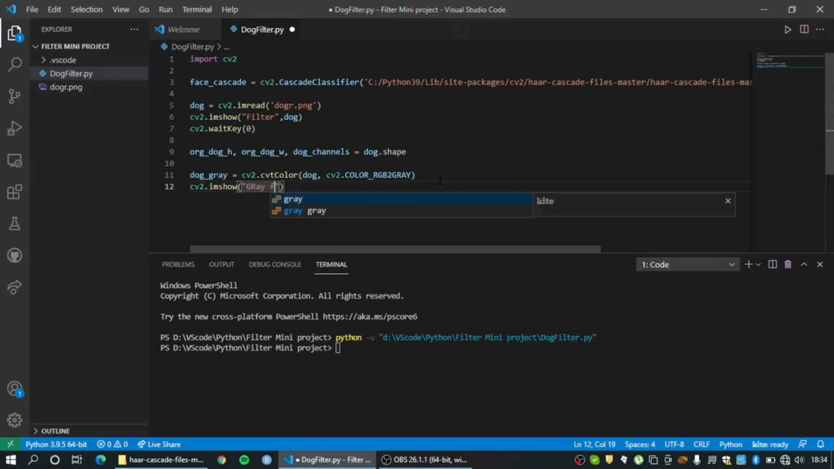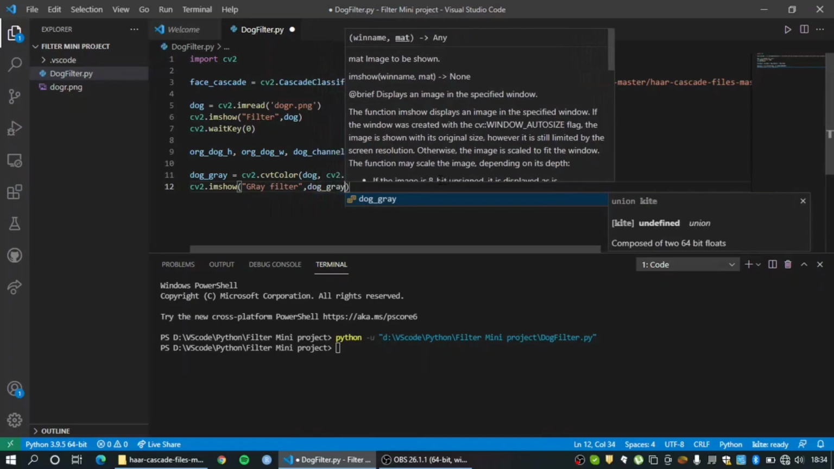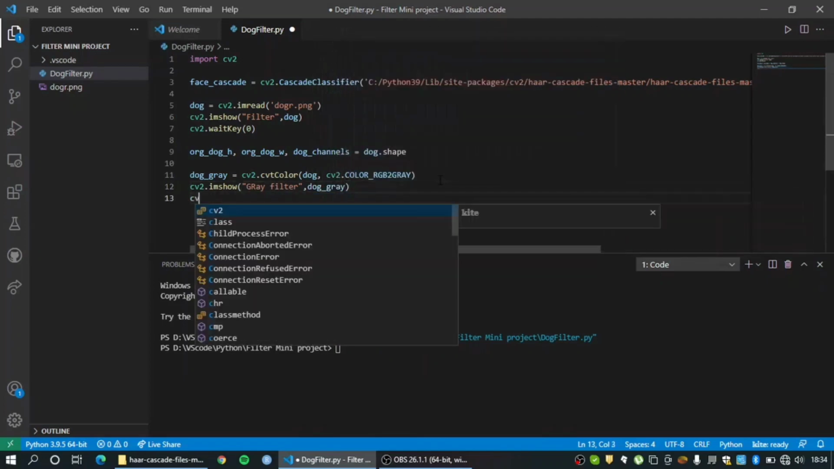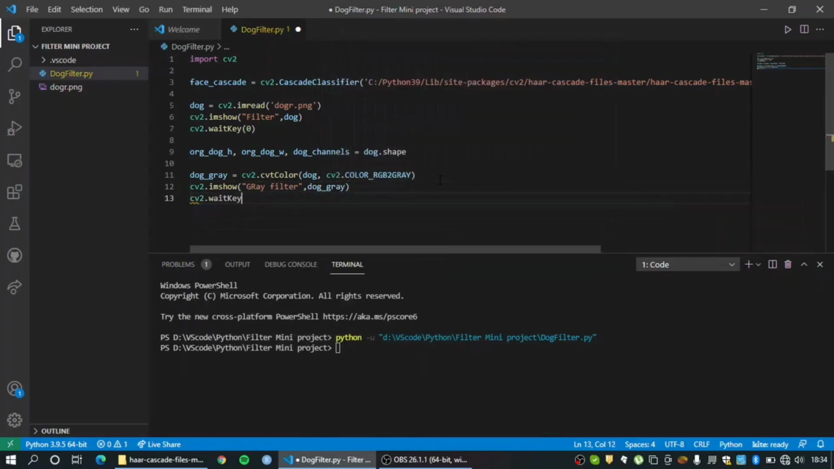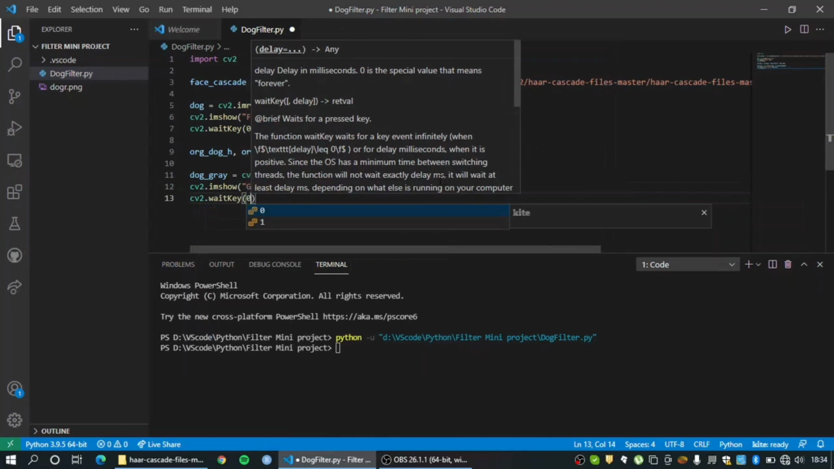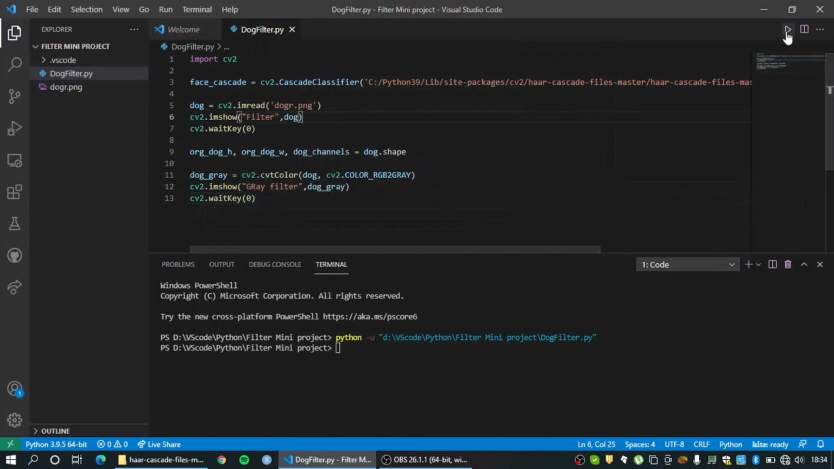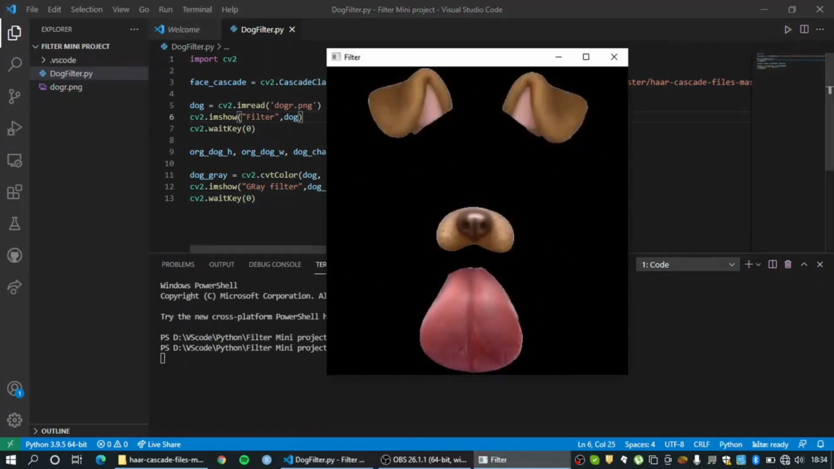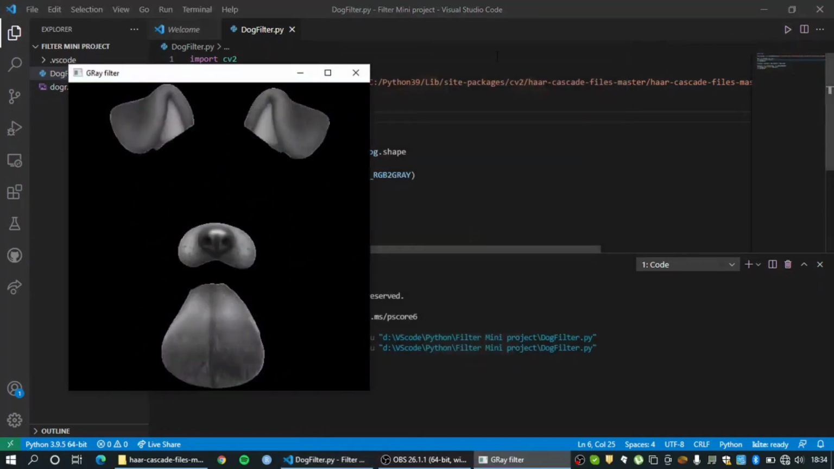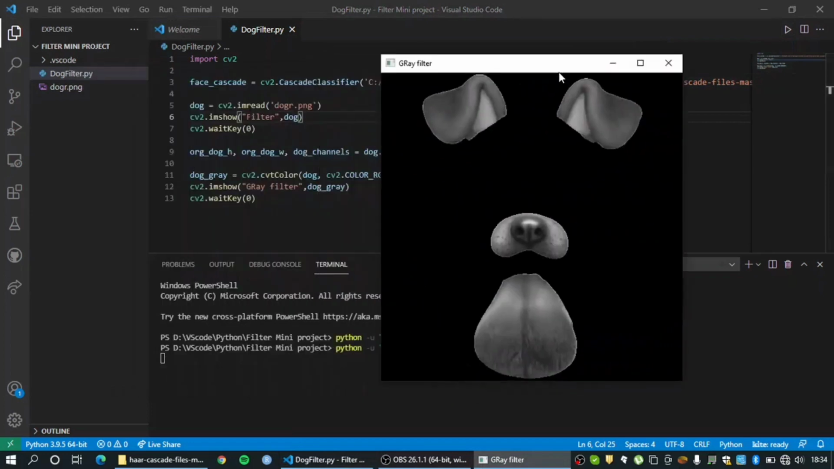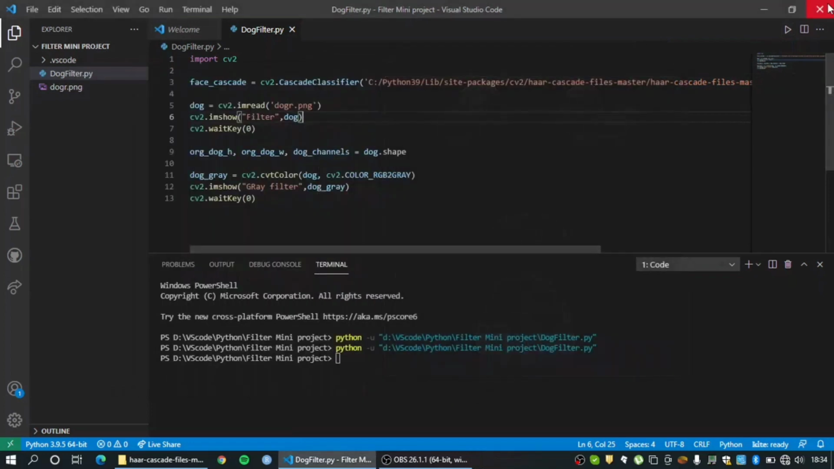So gray filter and dog gray. So this is our image. Wait key again, 0. Alright, so we have already seen the first image, but let's see how it displays again compared to the original one. So this is the grayscale image of our original filter. We're going to be needing this in the next function, which I'm about to show you.